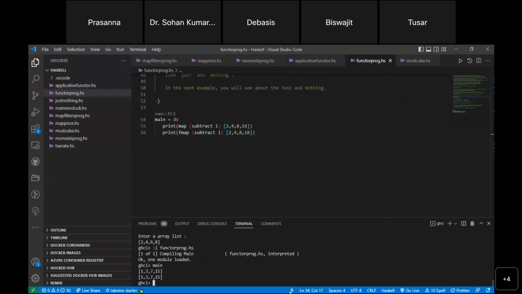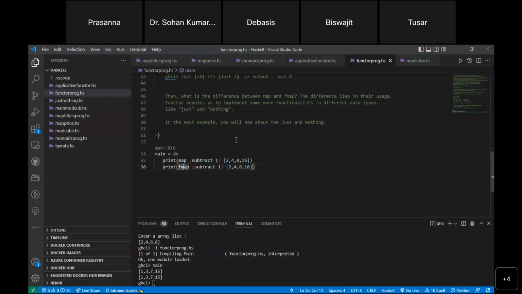Again the question arises: what is the output of both? The map and fmap, the output is always the same. Yes, the functionality is also the same. The major difference is that we cannot use map directly with the keywords Just and Nothing.